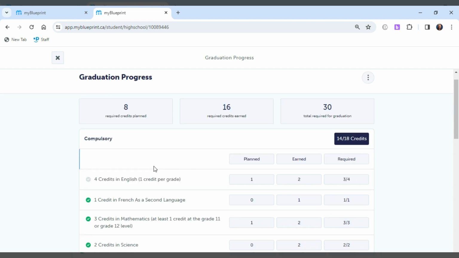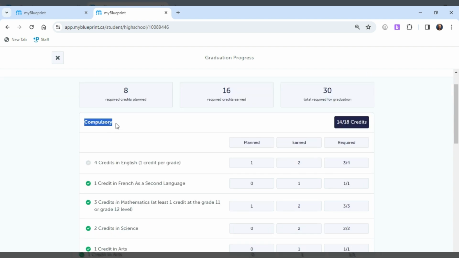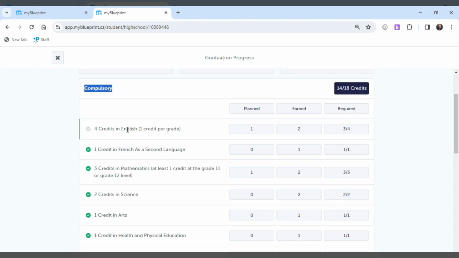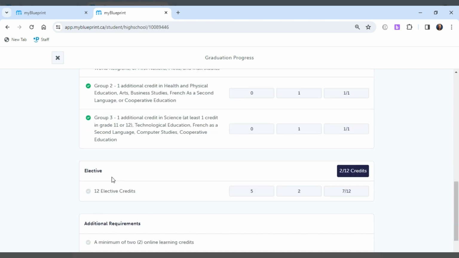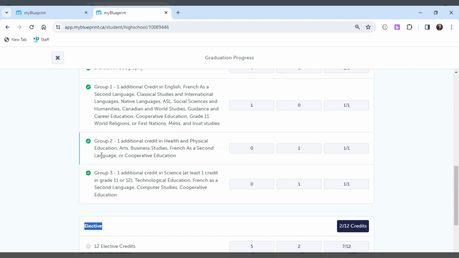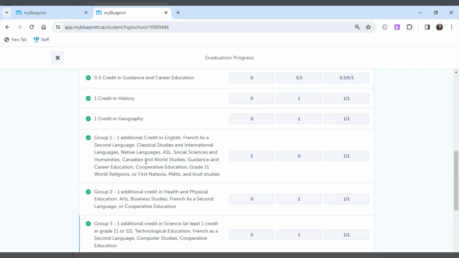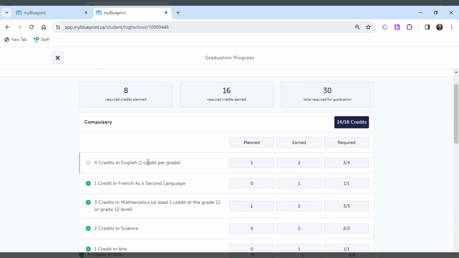If we scroll down the page, we can see credits are broken down into compulsory credits. So those are courses in particular subjects that all students have to take. And if we scroll down here, we have electives, and those are courses that students get to choose based upon interest and meeting those post-secondary requirements for courses of interest.